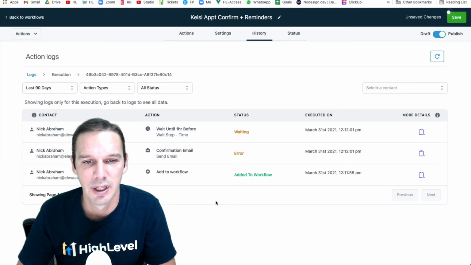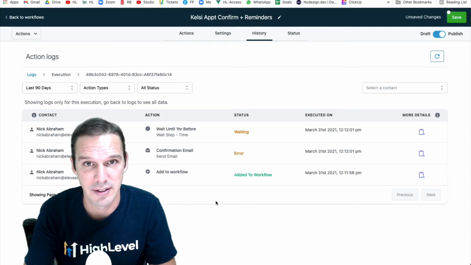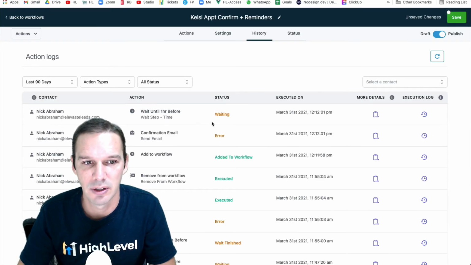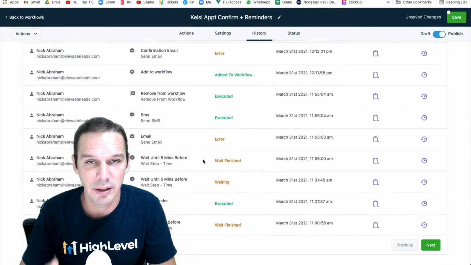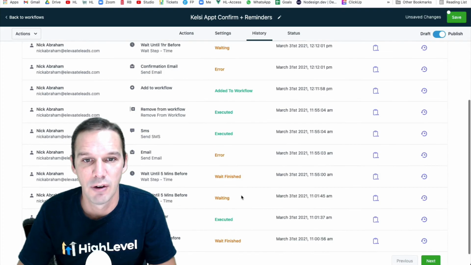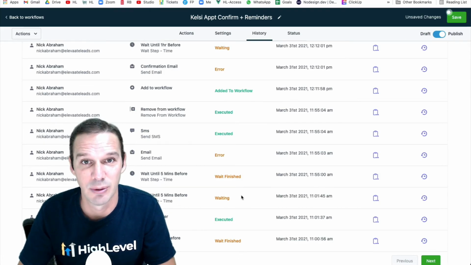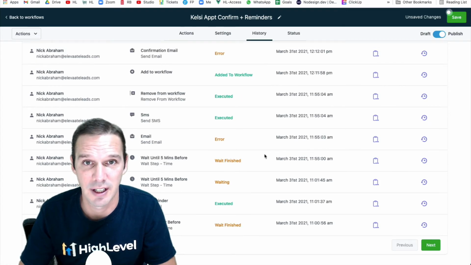in the workflow. If you wanted to see all the events across their sessions, you could go back to the log and actually click the icon over here next to their name. That will show you all events that have fired for this person for all of the times they've been added to the workflow. So it's a more complete view of the logs for this specific contact.